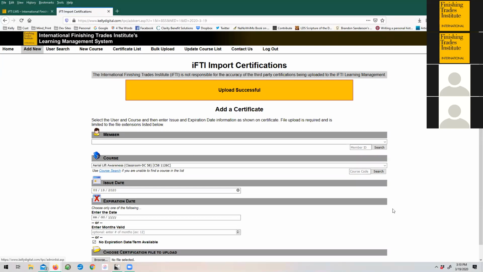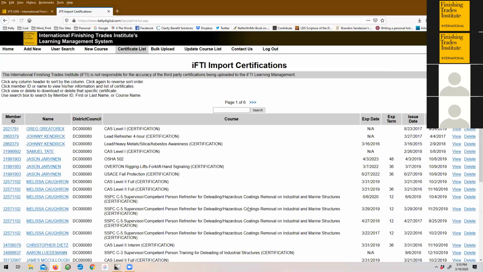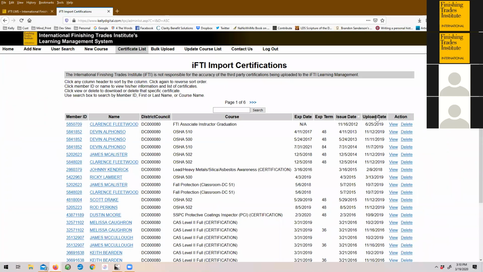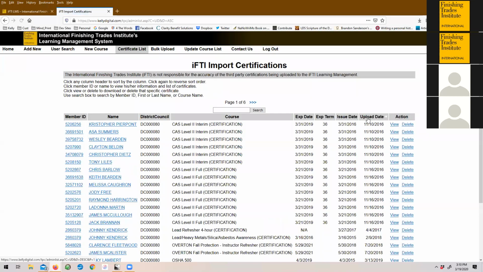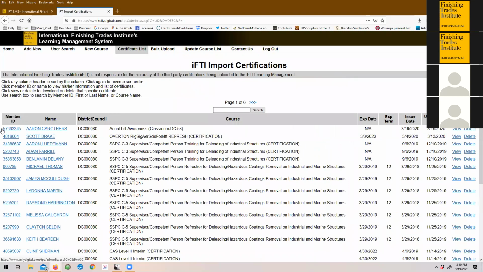Okay, so if we want to see the certificate list, we can see the upload was successful. If we go to the certificate list, it will list all of the certificates. I want to see the certificates sorted by issue date. So if I click the issue date header once, then I see that the oldest one is from 2012. If I want to see it by upload date, I click it once, and the first one was uploaded 4 years ago. I click it again, and the most recent one is at the top, which is handy for us because we want to delete this certificate.